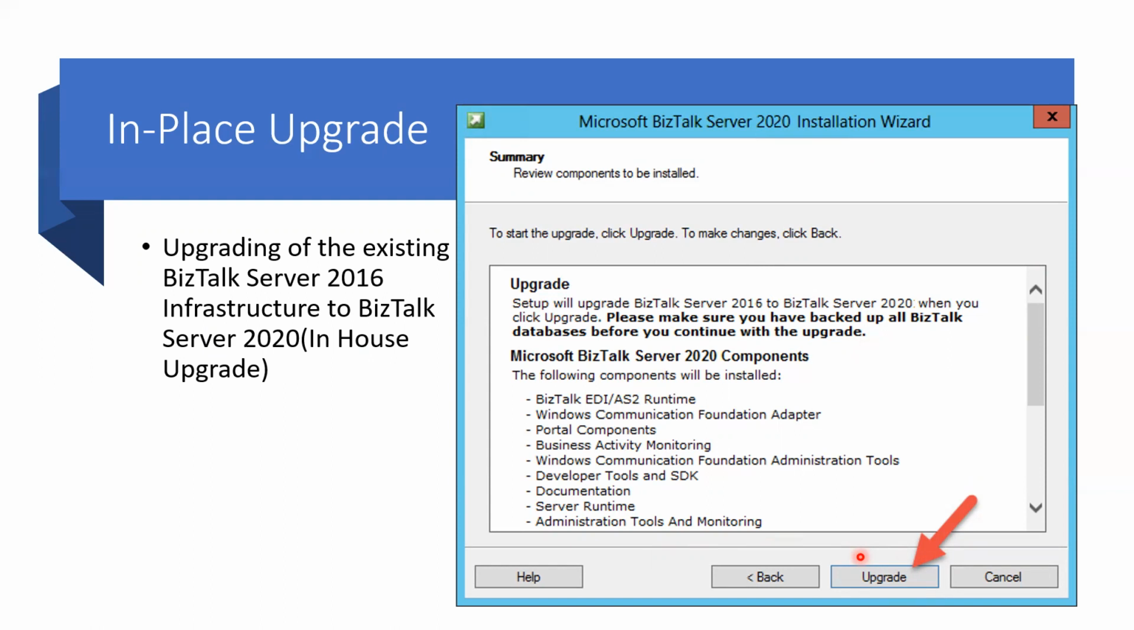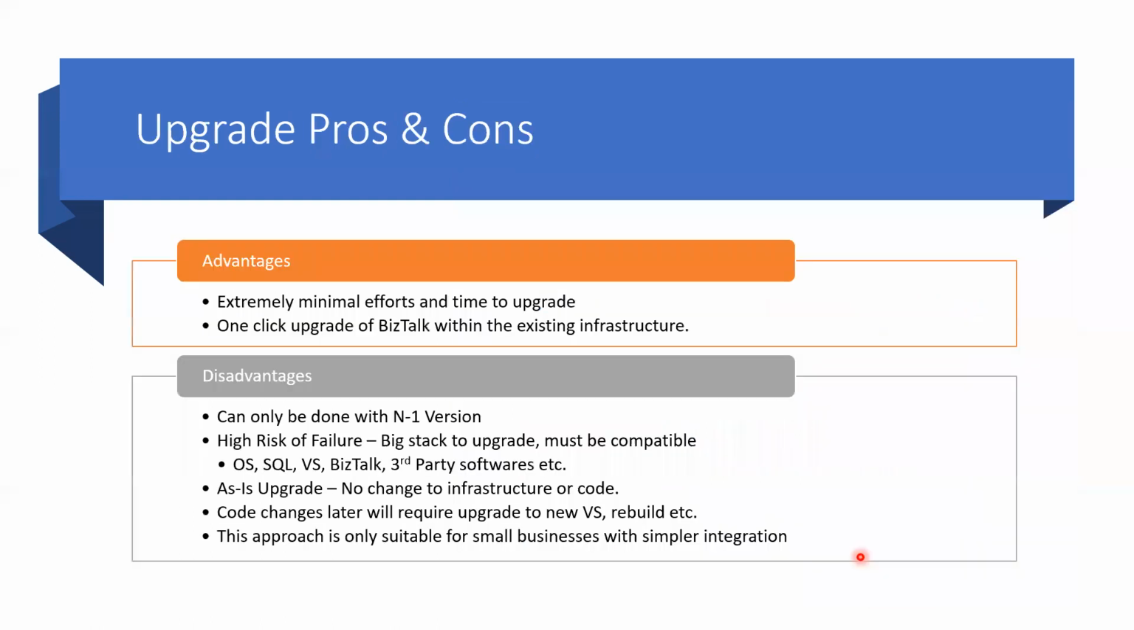The benefit of this approach, as I said, is minimal effort, as it is just next, next, and most of the time there aren't any breaking changes. Microsoft has already tested and taken care of that. So the effort for the migration is very limited, and you get the benefit of extending your Microsoft support. It is a one-click upgrade on your existing infrastructure.